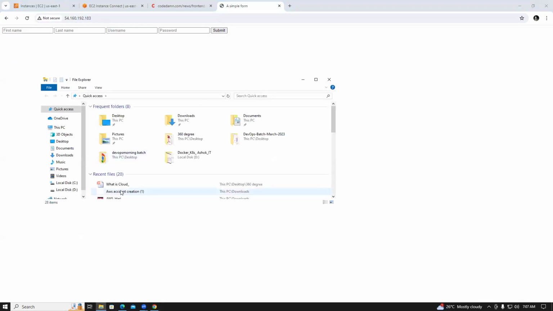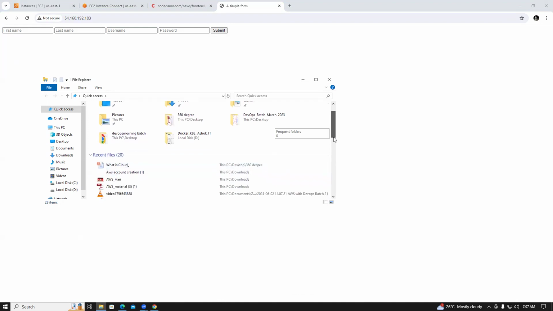Guys, first name, last name, username, password, and submit. Guys, understand? It's a simple form, guys. Guys, able to understand what is that mounting, guys? A bind mounting.